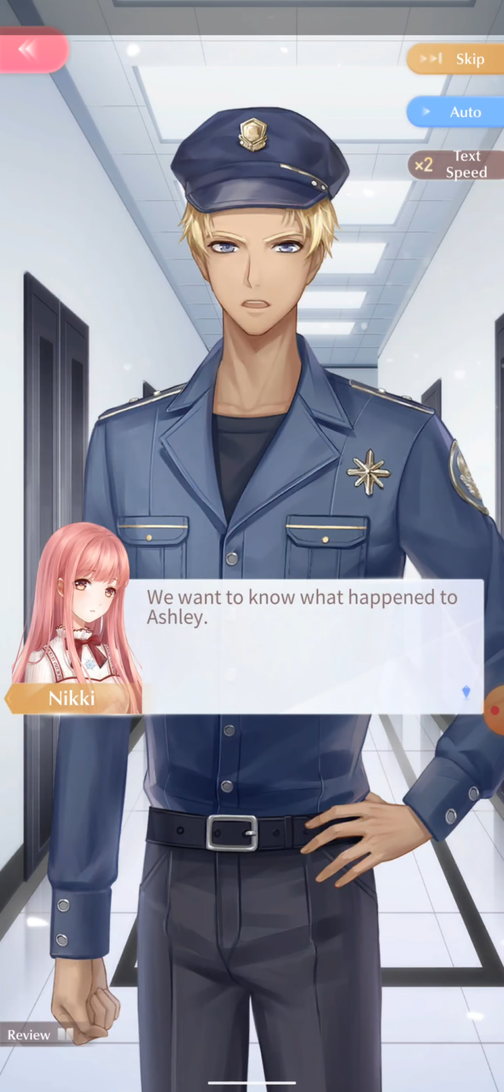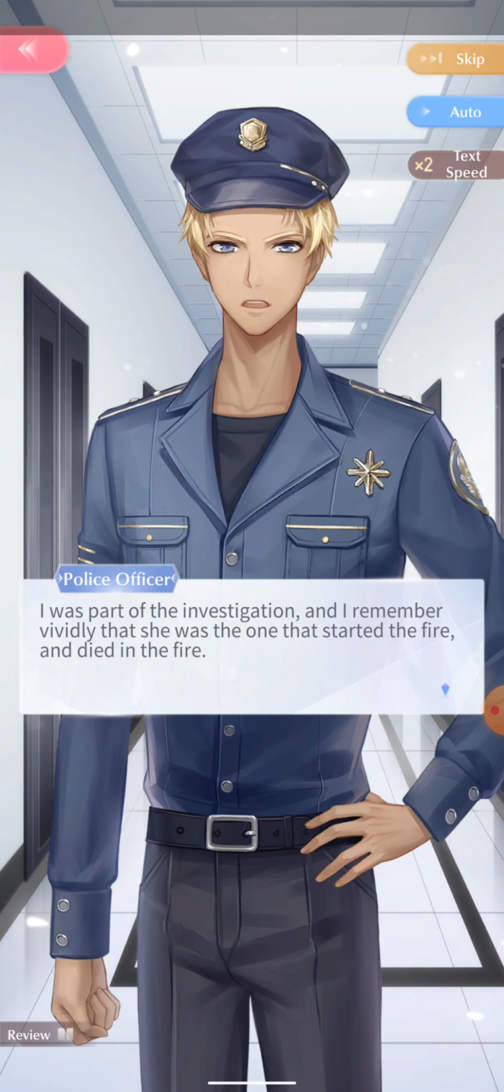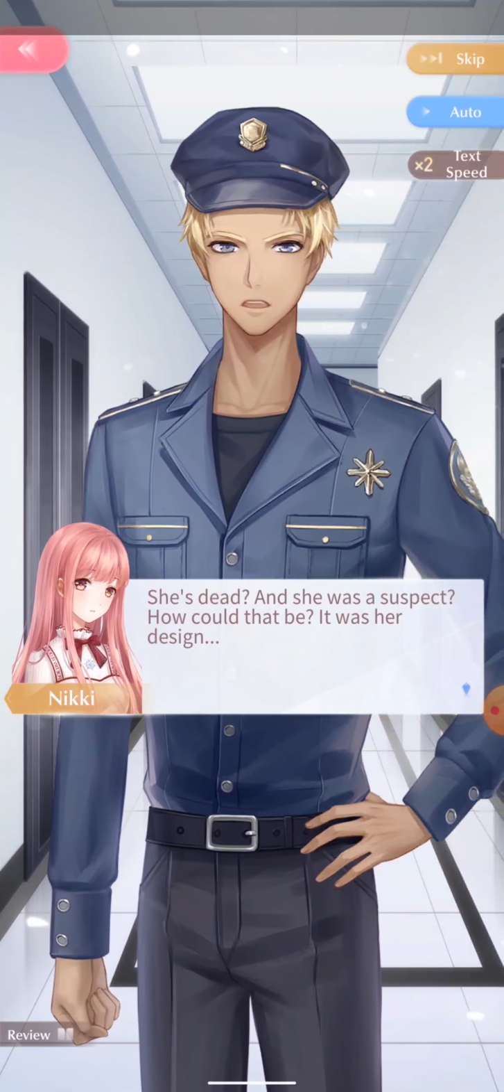Nikki asks what happened to Ashley in the fire, assuming that she was the one that was burned and disfigured, since the girl who was burned was wearing Meteoric Feather, which is Ashley's design. The police officer tells her that Ashley was the one who started the fire and that she died in the fire. This confuses Nikki because Meteoric Feather was her design.